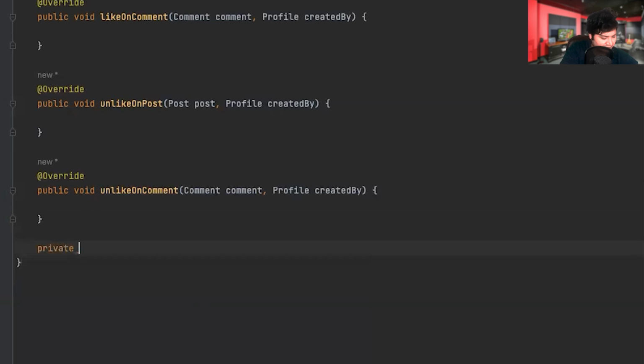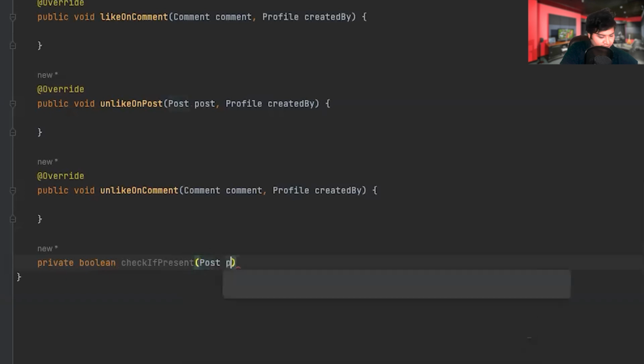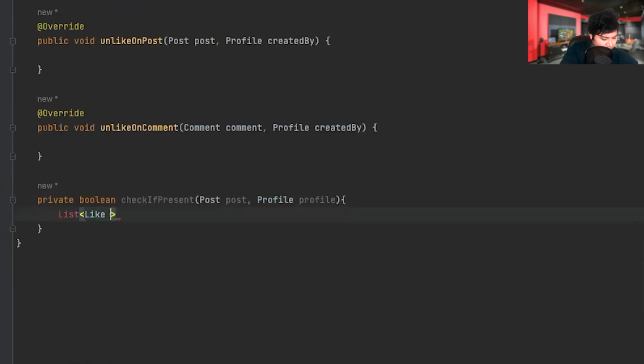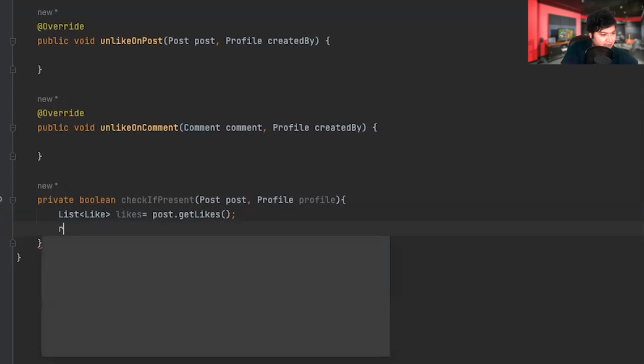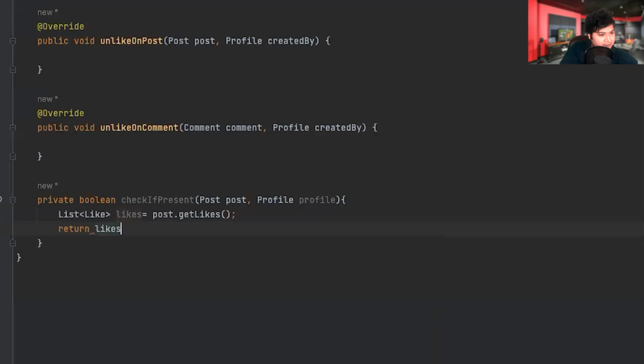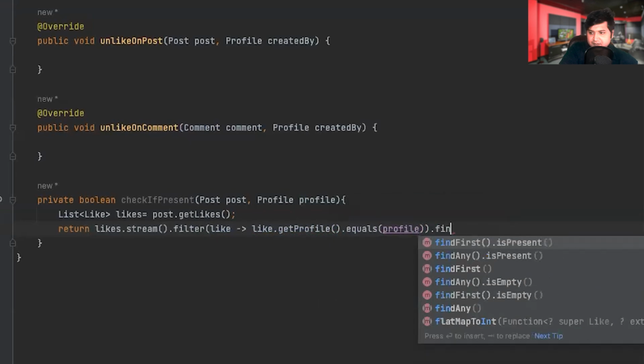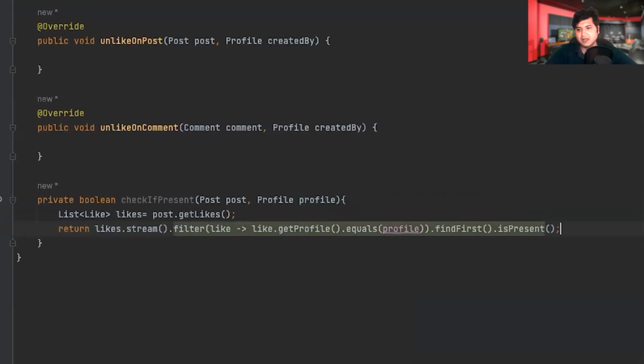Let's make a private function checkIfPresent. We have a post here, and then you have a profile. What would be the first thing we would do? We would fetch the list of likes from the post, and the next thing would be to check if my like is already present or not. So return likes.stream.filter, where like equals this profile of mine, findFirst.isPresent. Okay, and this would return whether that like is already present or not.